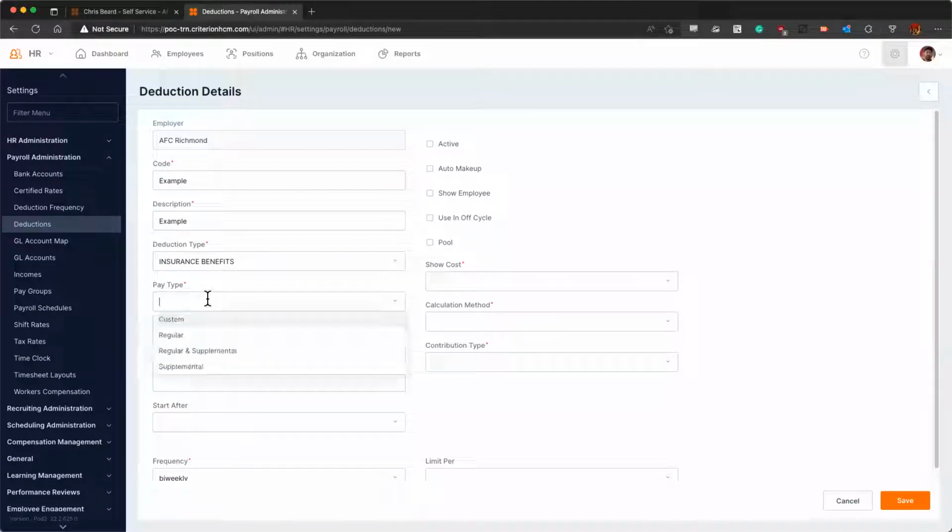Same thing with pay type. This may have a significant impact with your payroll if you're actually processing payroll, but if you're not, you can choose whatever you like here. Regular, if you're doing payroll, means it's going to come out of and it's going to be taxed using the regular tax rate. So it's going to affect those types of things. You'll see here supplemental pays and custom as well there.